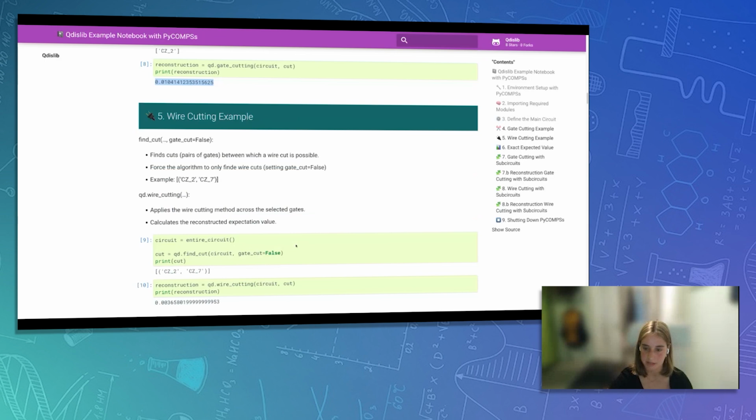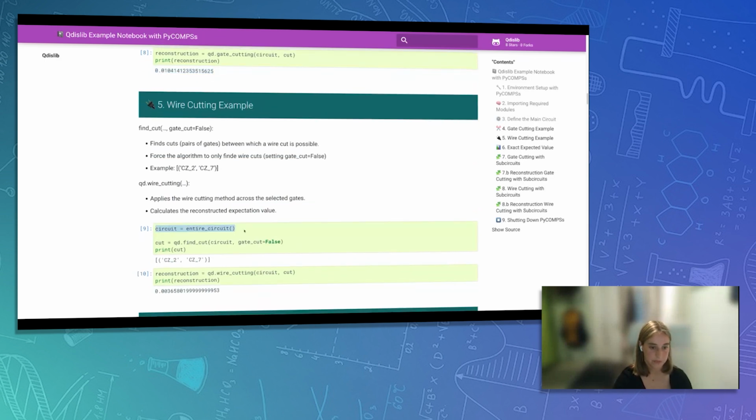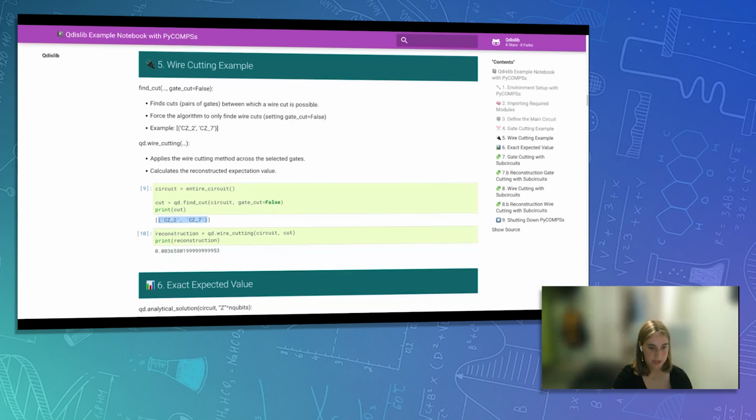Going down, we have the same example for wire cutting, kind of the same. We have the circuit we call fine cut. In this case, we force gate cut false, which is going to only find wire cuts. Here we have the tuple between the wire that's going to be cut, between two gates. And we do the same reconstruction equals QD wire cutting, the circuit and the cut, and we are able to get the reconstruction.